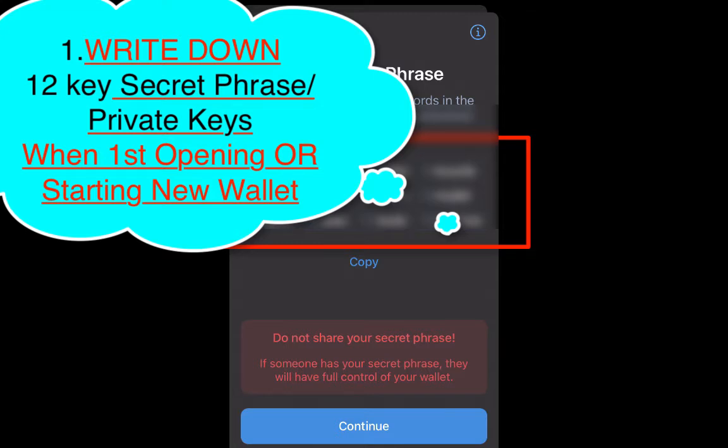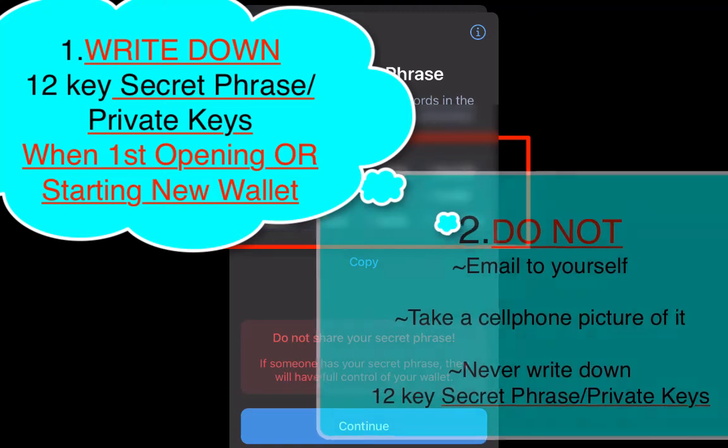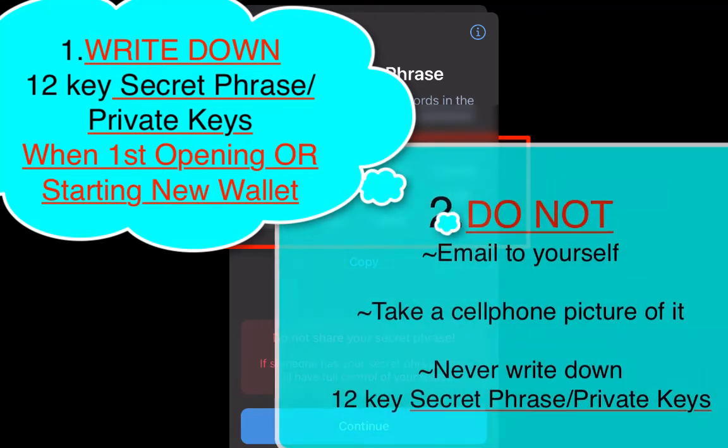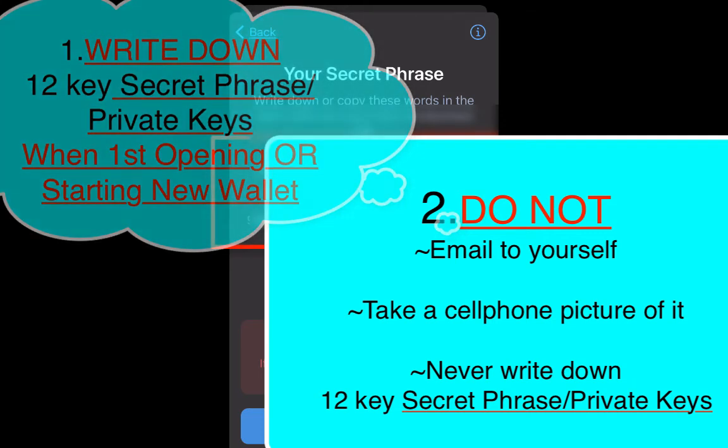I strongly recommend, and I do not want people to send it to themselves via email. I don't want them to take a picture of it and send it to themselves, because what if that email gets hacked? There are so many what ifs that can happen. It's just best to write them down, put them in a safe place, and when you need it, whenever your software or your hardware breaks down or something gets lost, like your cell phone, you still have this to revert to.